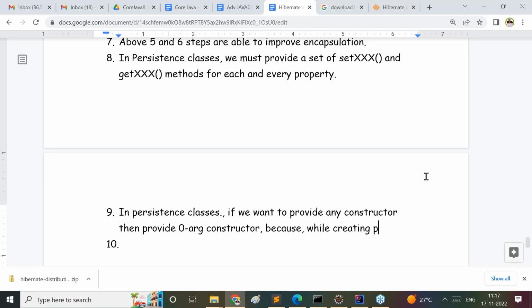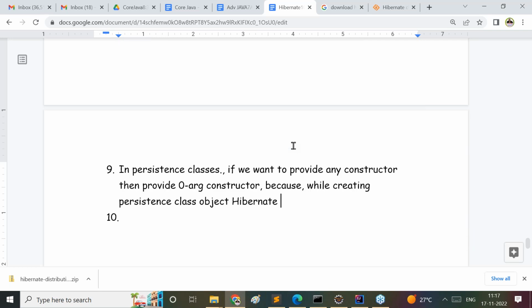While creating a persistence class object, Hibernate software will search and execute the zero argument constructor only. So the object must be created through the zero argument constructor. Why? Because Hibernate software will search and execute only the zero argument constructor. Right, so this is one point. Next one.